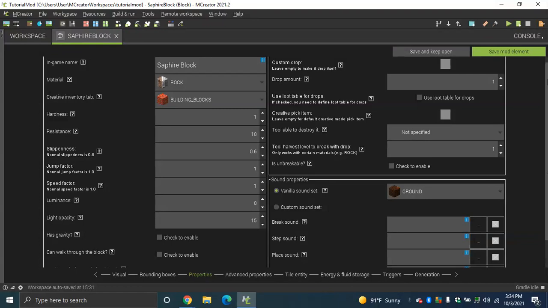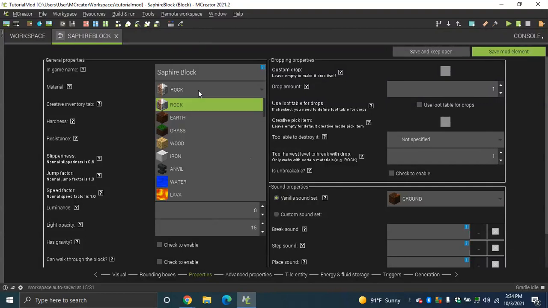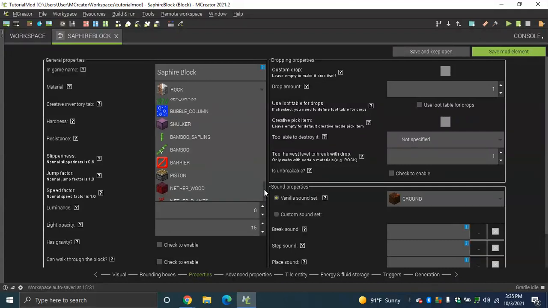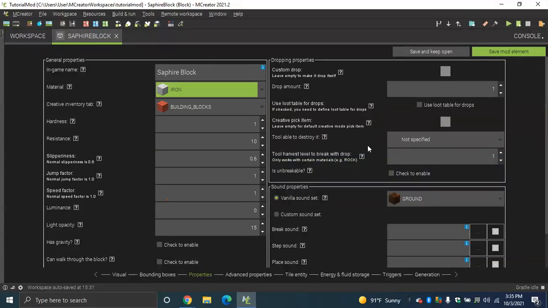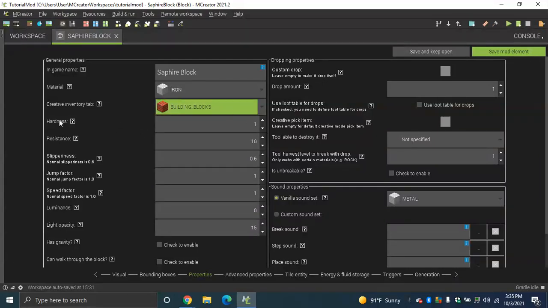So under properties, this is where things start getting a little bit bigger. So we have our material. So we don't really have that. Well, wait, we have a lot. Never mind. Okay, so first of all, for this, we probably want to select iron because it's the closest we have, and then metal for the sound set here. Now, Creative Inventory tab. This is the tab that it's in again, and Building Blocks is the closest we have for now. Hardness.